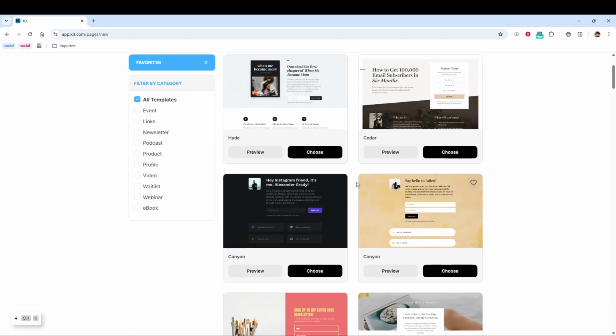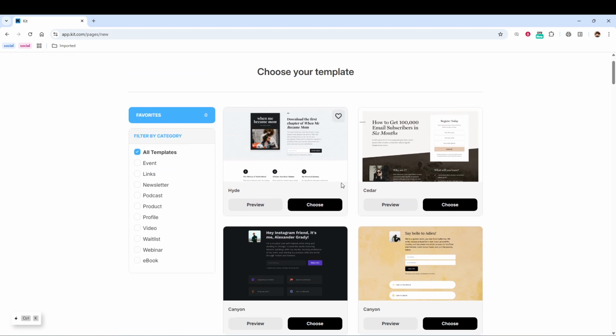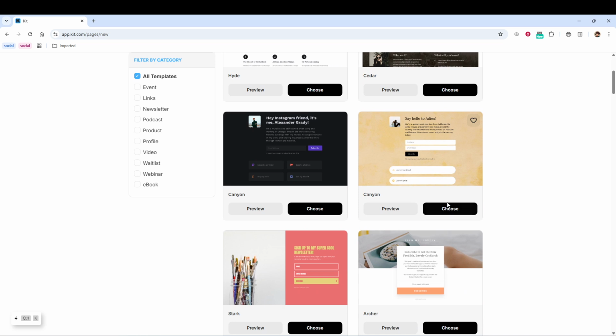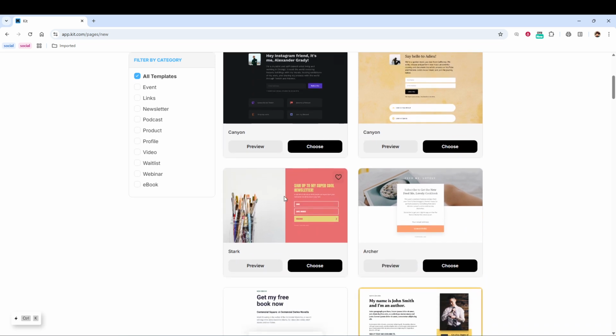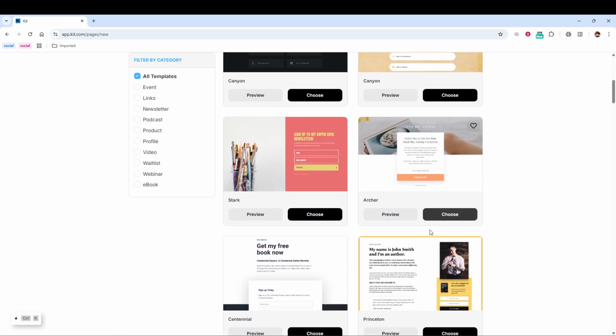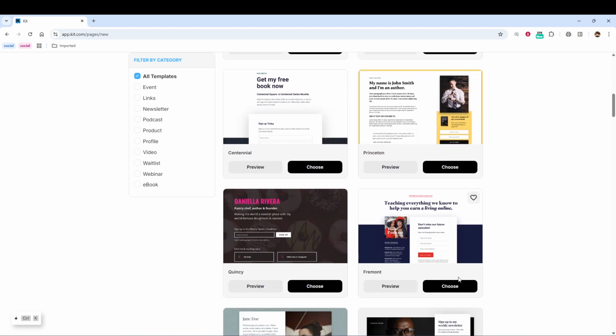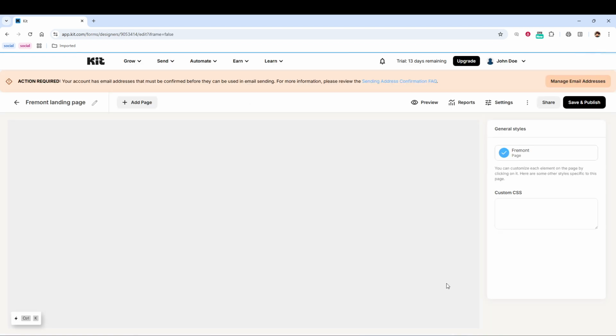Next, you'll be taken to the template gallery. Here, you'll see a variety of designs, each optimized for different goals, like promoting a newsletter, offering a free download, or showcasing a product. Take a moment to scroll through and choose a template that best matches your objective and the style you're going for. Don't worry too much about getting it perfect right away. You can customize the content and visuals later.